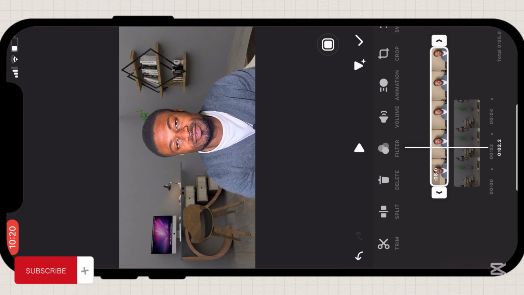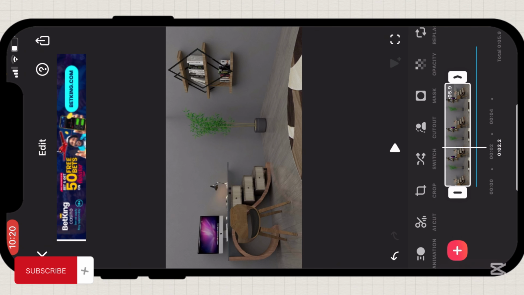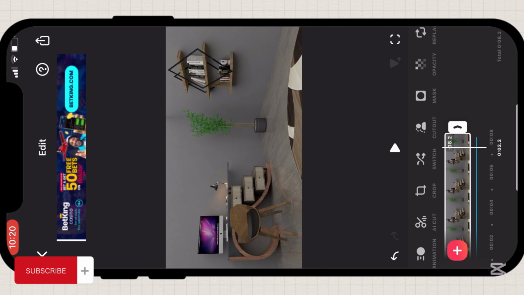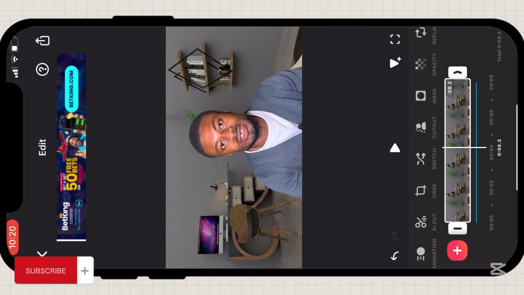Then the next thing you want to do is to also work on your background once you're done with your video length and every one of those. So I'll click OK to go back to my main. Then I'll extend this to cover the whole length of the video. All right, so you see it's covering the whole length of the video already.